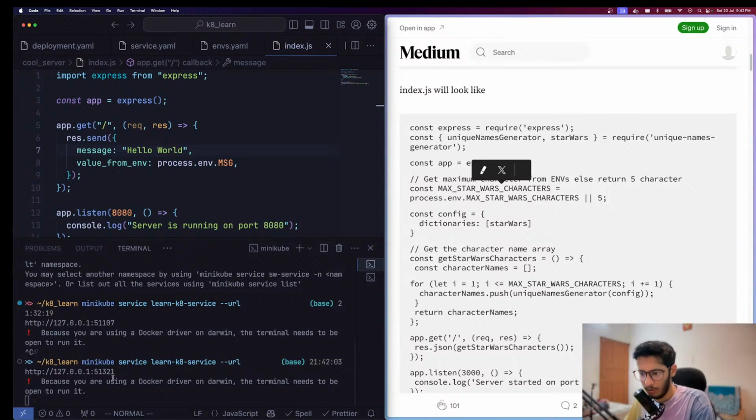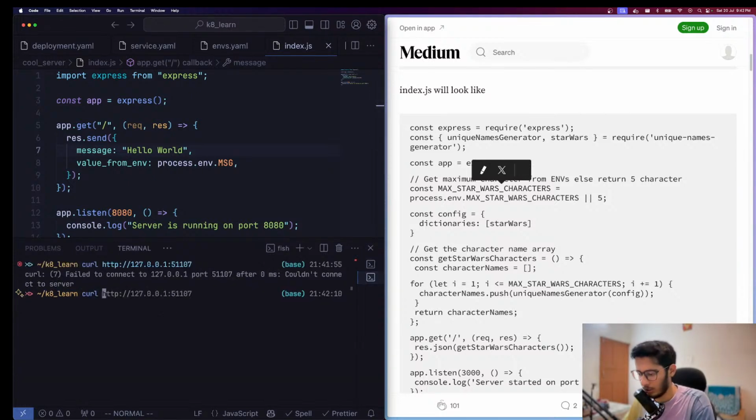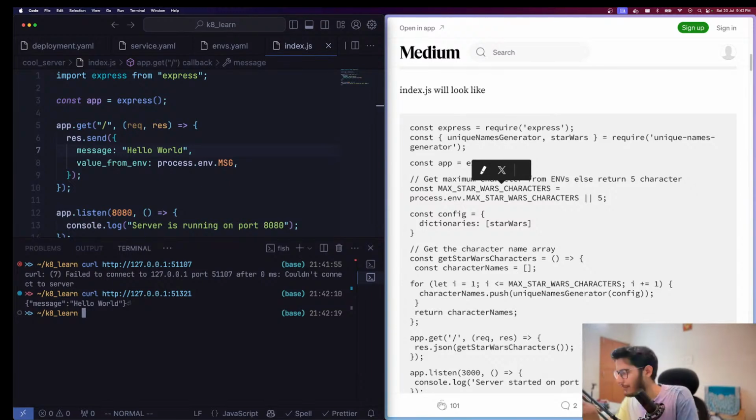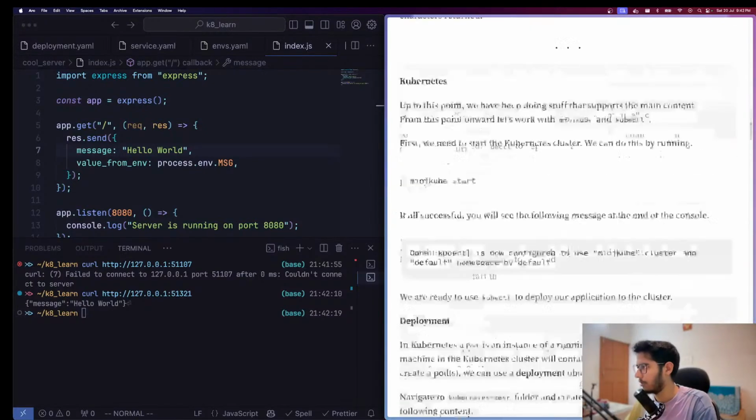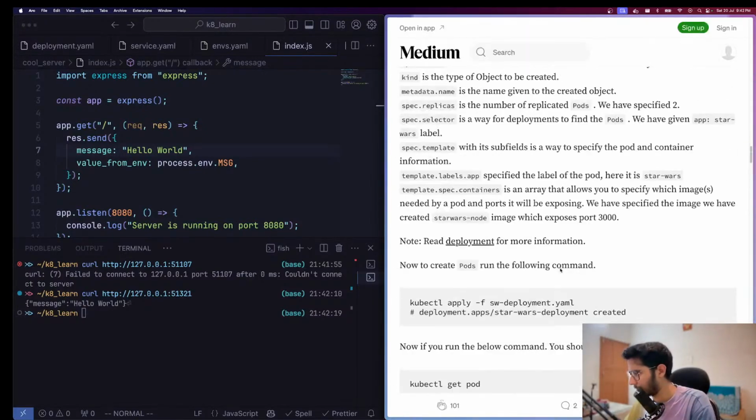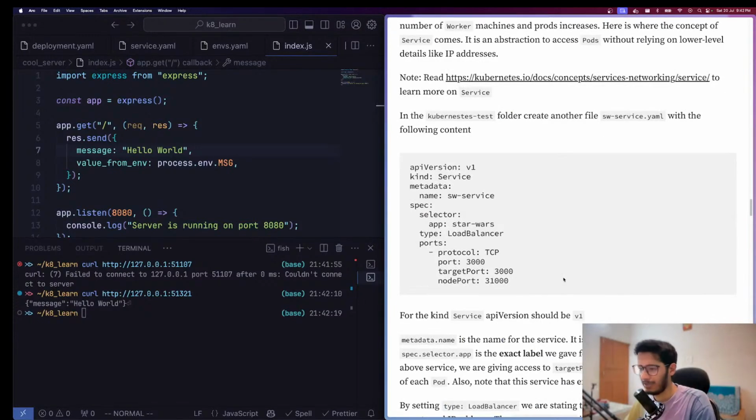I think the port has changed for some reason. Yeah, the port has changed. Let's try to curl this exact command, and we got hello world. This is not the new app, so there's something wrong. We do not have the new app there. I think we'll have to restart the cluster somehow. Let's see. Does this talk about restarting stuff?